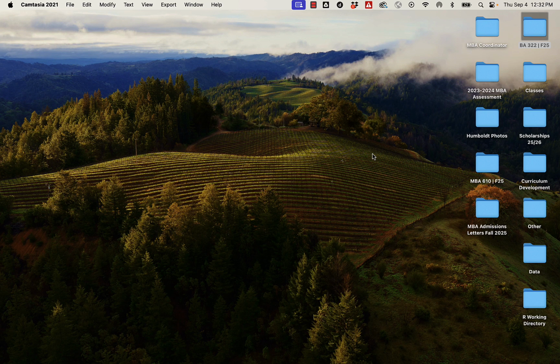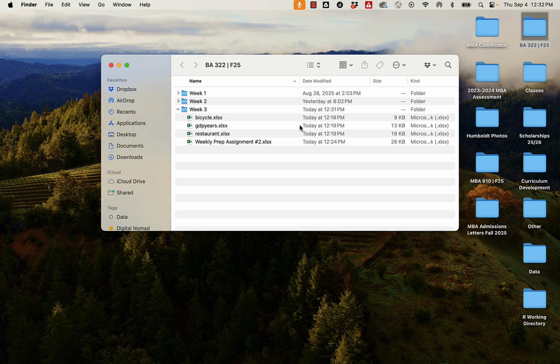So to get started, in my BA 322 folder for this semester, I've made a new file that says week 3, and into it I've downloaded bicycle, GDP years, and restaurant from the textbook publisher files. The link is on Canvas, and I've combined them all together for a weekly prep assignment number 2 file, and here they are.